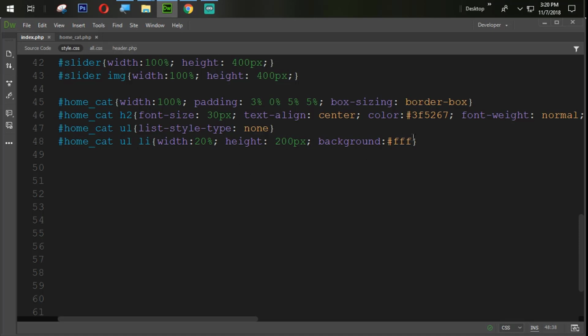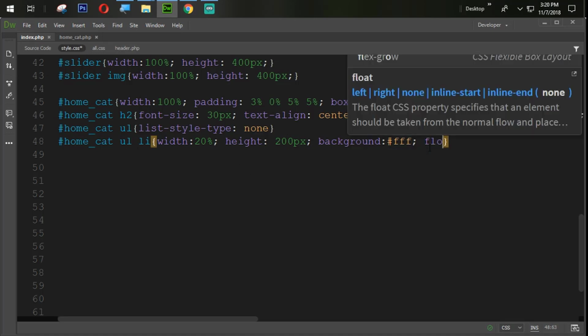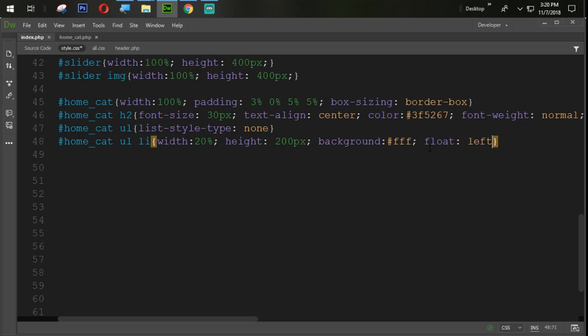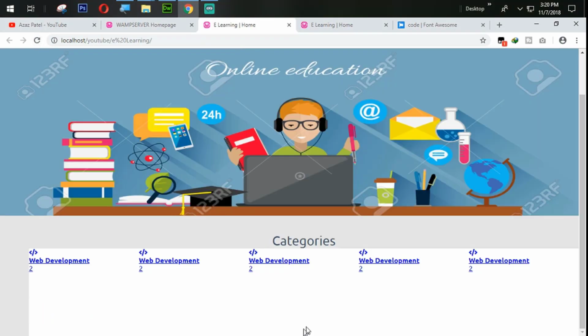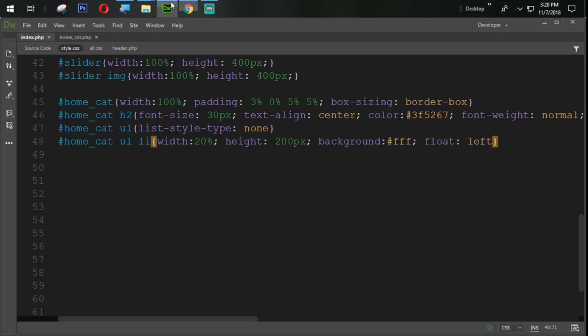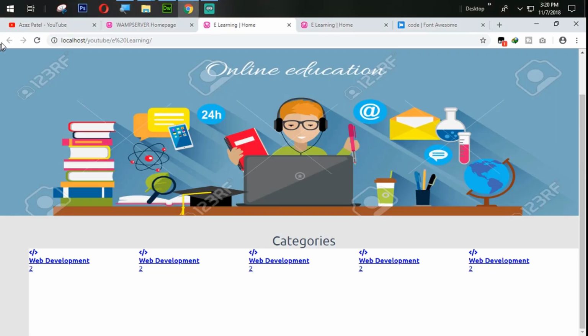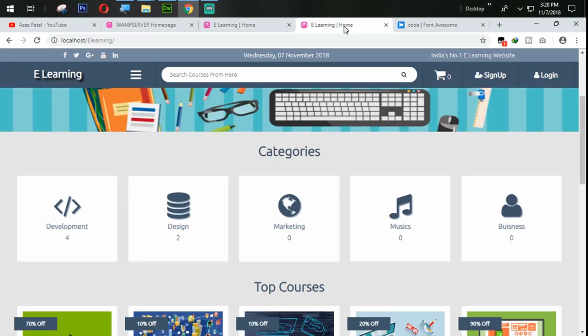And now we need to use the float left property here. So we set the float left, so that all are coming into the left side section. So you can see that. Okay. Also from the right side 5% padding. Refresh it, so you can see that. Nice, looking very good, perfect.